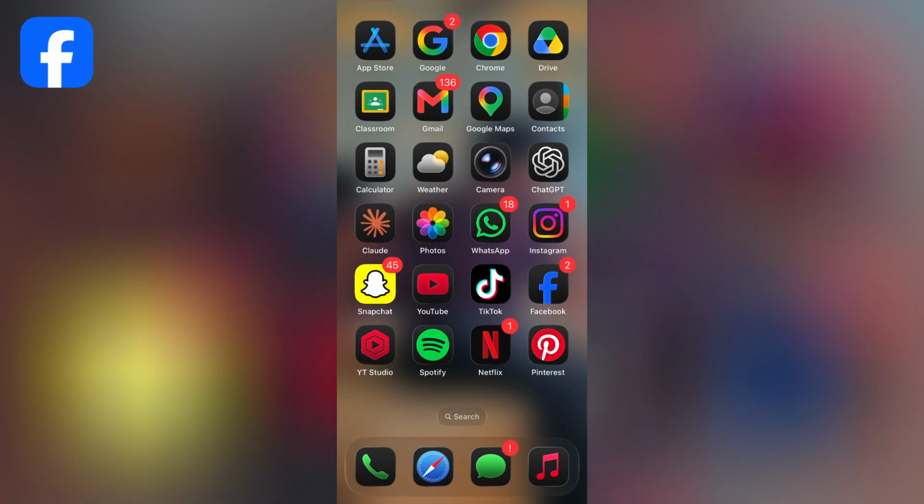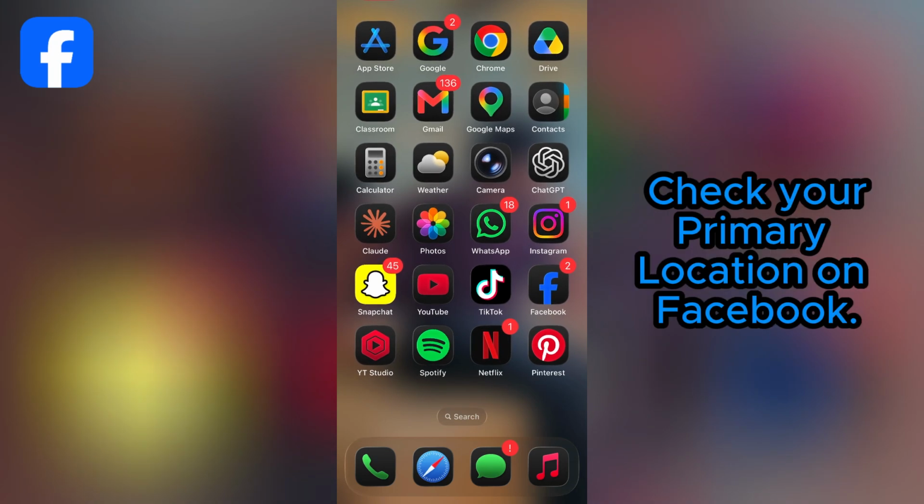Hi guys! Today we'll show you how to check your primary location on Facebook.